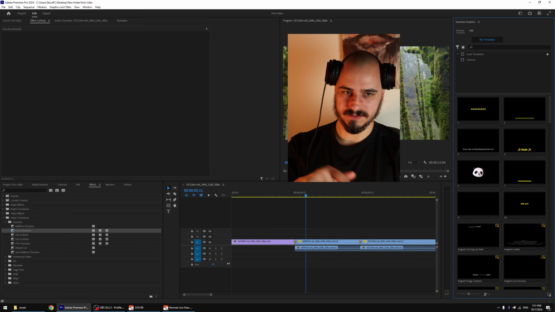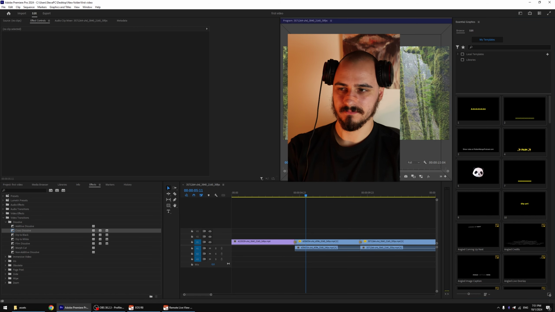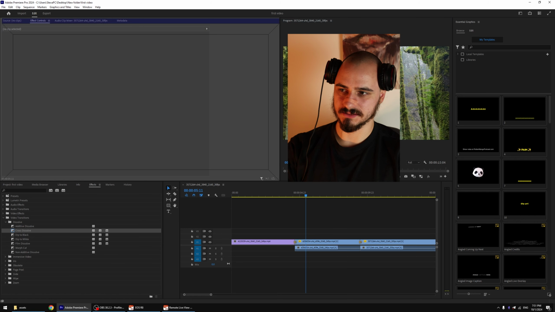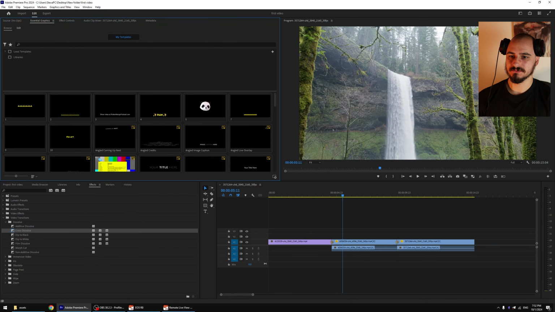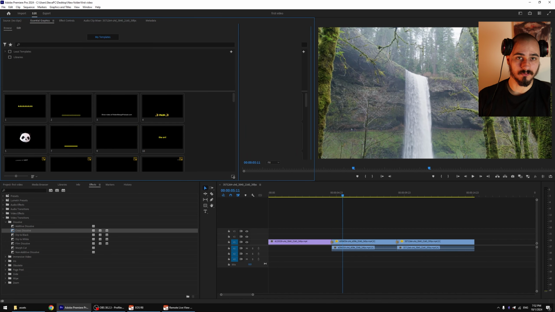Move your mouse onto the Essential Graphics, click on it and drag it somewhere so that it moves to the left side. In case you need to resize the interface, you can simply do that by putting your mouse in the middle of two panels. This icon appears and you can just pull left or right.